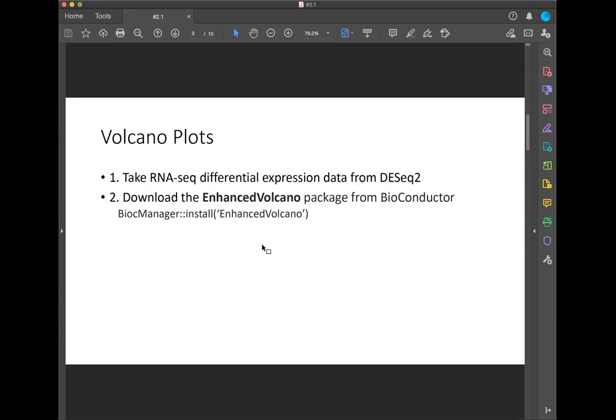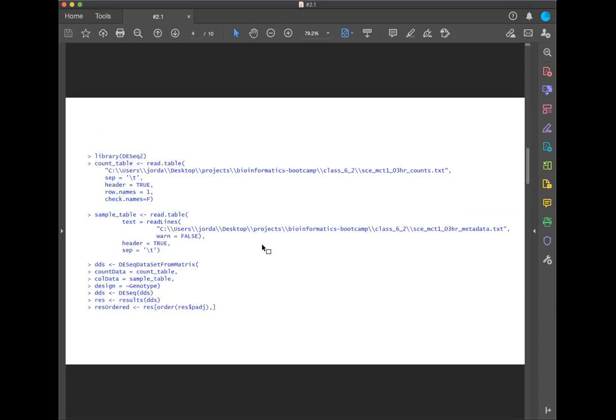So in this example that we'll be talking about, we're just going to be using that differential expression data out of DESeq like we had before. And we're going to be using this library available in the Bioconductor package manager. This is called EnhancedVolcano. This is actually a pretty recent package that's really nice in preparing volcano plots with minimal input from the user.